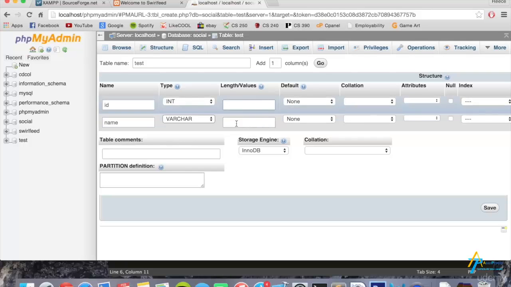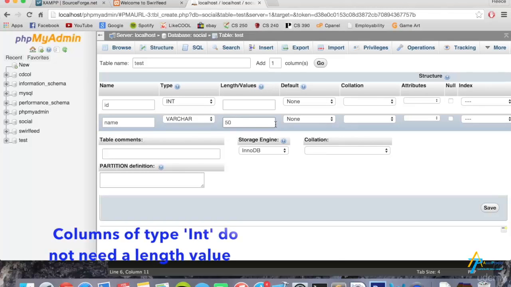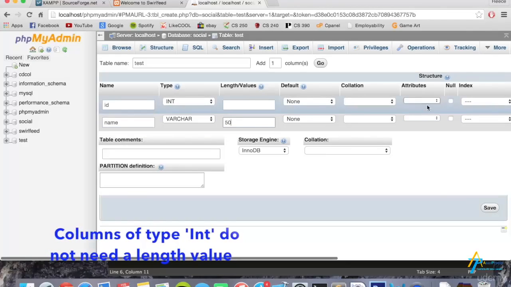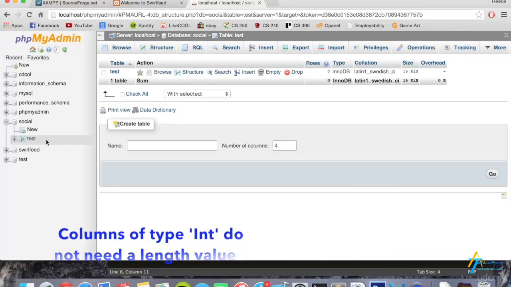And in this next column, length/values, you specify how many values it's going to have. For example, if you know that name is always going to be 3 letters long, then you can just put 3 in there, but we don't know how long someone's name is going to be. So for now we'll put 50. I don't know anybody with a name longer than 50 characters long, so we'll leave it at that. That's it. We can ignore all the rest of this stuff. We don't need to use any of that, and we'll click save. And there we go, our first table.